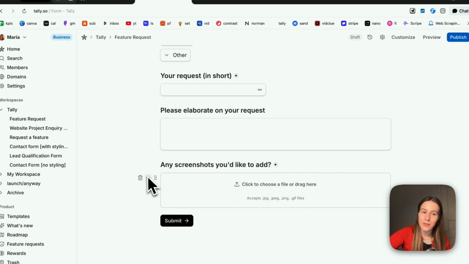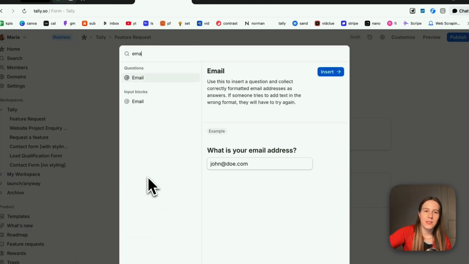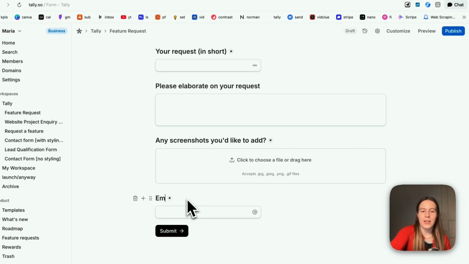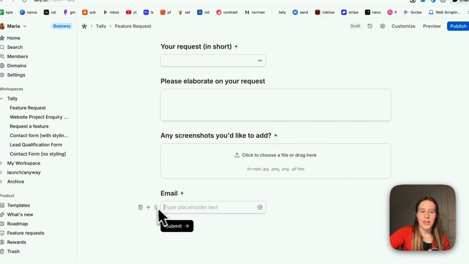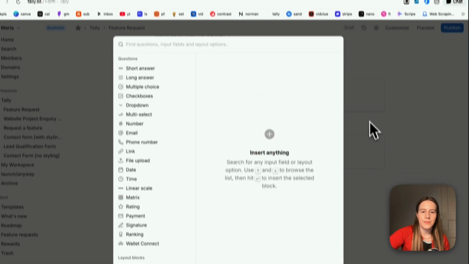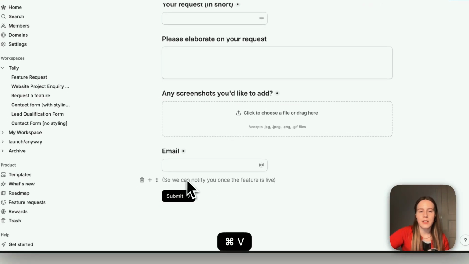Lastly, we can add an email field, so that the person can get notified. I'm going to just add a simple text here: can get notified whenever the feature is live.